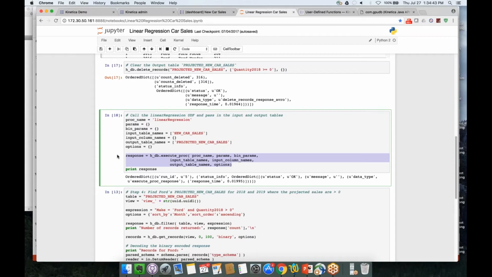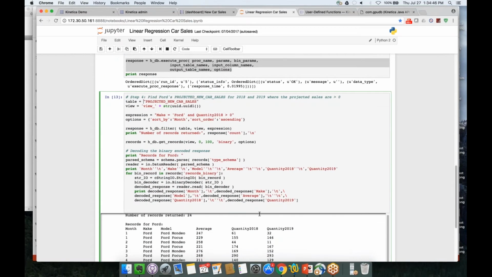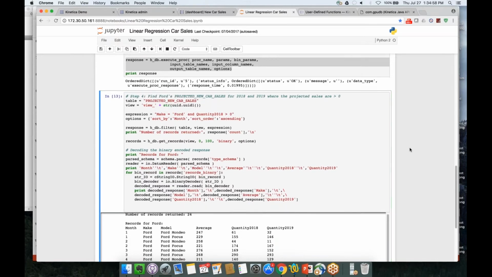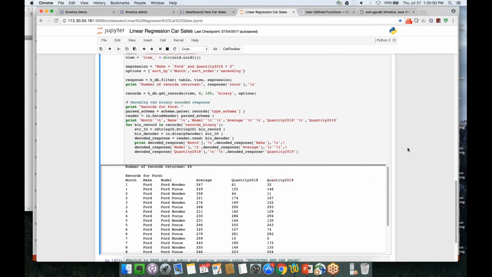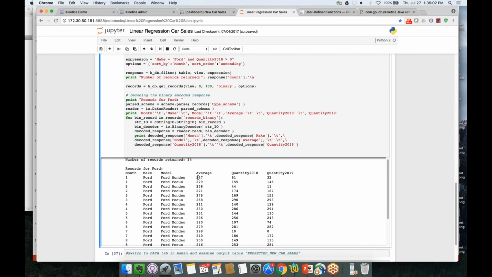And then when I sort the results, I look at my output table, and I parse the output table ascending, and I filter by the make, and I sort by the month, and I look at only the ones that are greater than 0, right? So you can see that I get similar results, right? For the Ford Mondeo, the average for the month of January was 247, but then we project lower numbers.